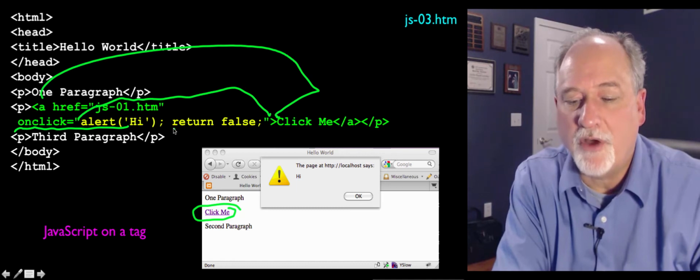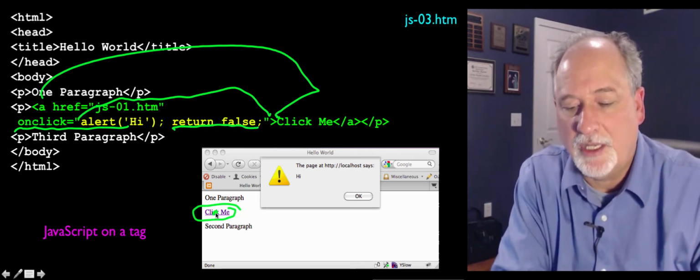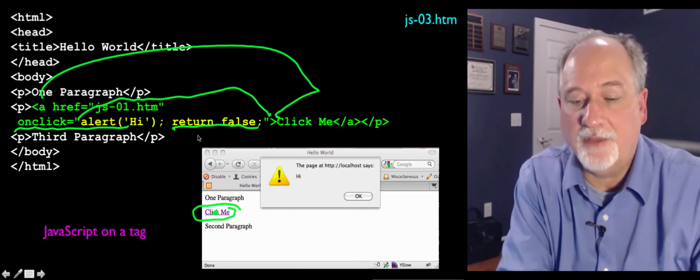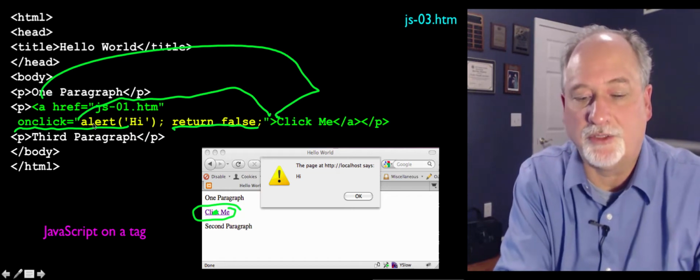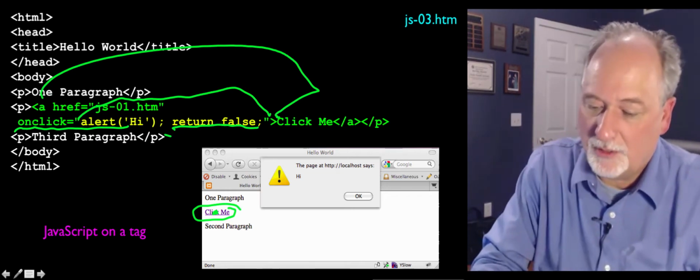Now, return false has to do with this: normally if you were to click on an href, it would actually follow that link, okay? But if you say return false, it won't follow the link, and it'll just run this code and not follow the link, okay? So let's take a look at that one.